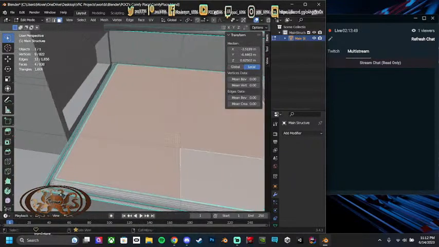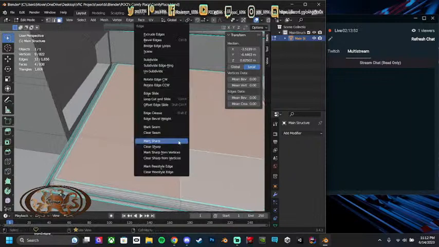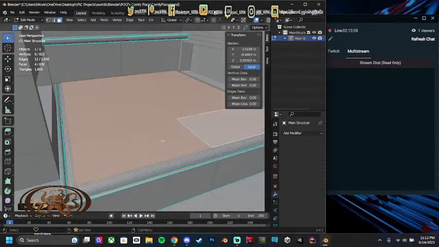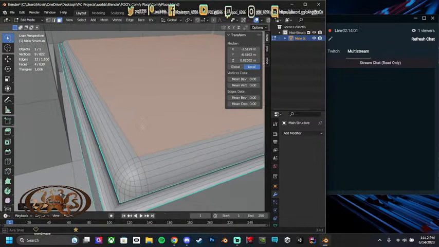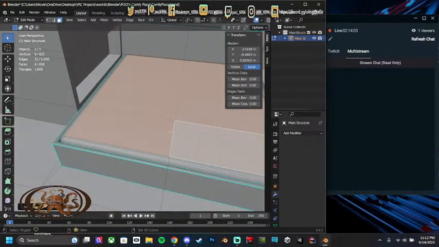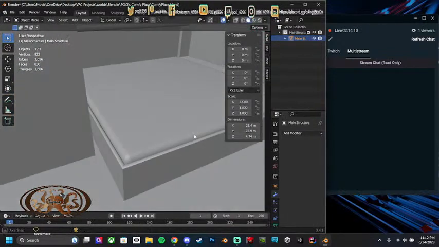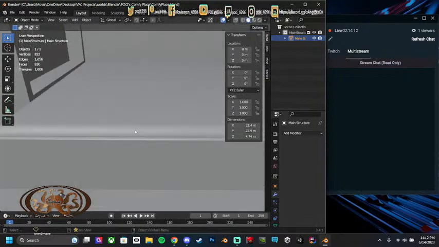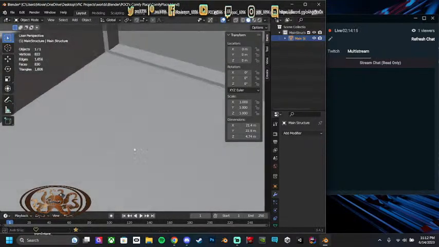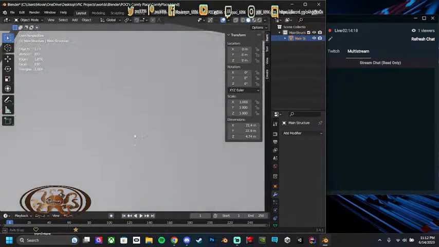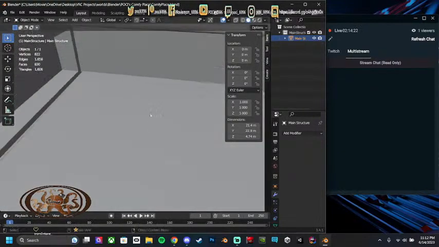Watch this. Control E. Clear sharp. We can keep the sharp down there. That doesn't matter. It's the sharp up here that we don't want. Now we go tab. And now it's very smooth. Yes. Very smooth. That's how you do a mattress. That is how you do a mattress. Very beautiful.